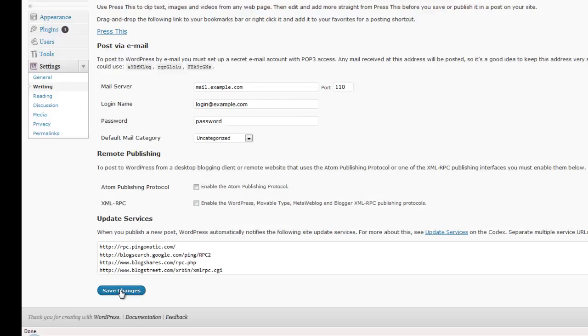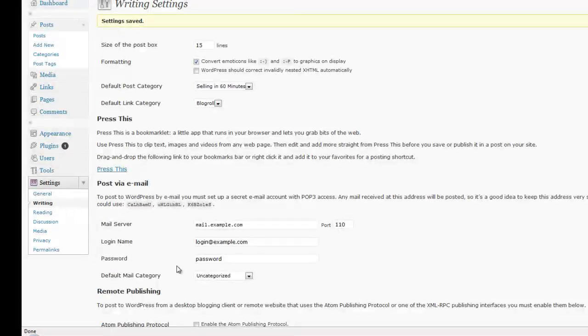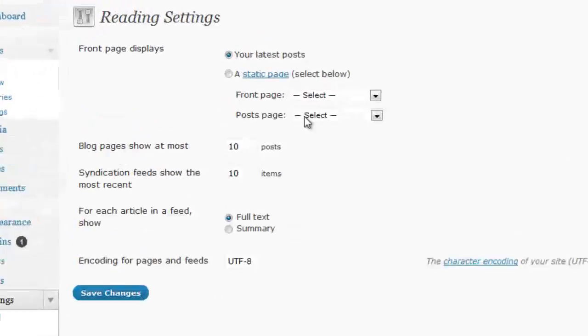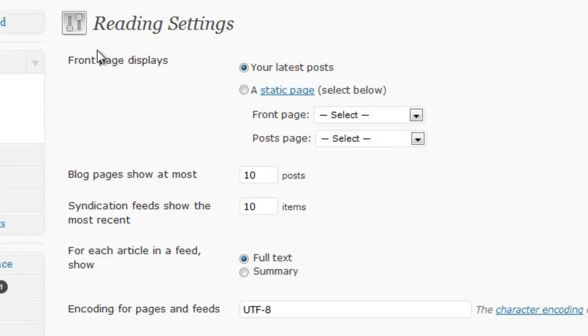Alrighty, and we're going to say Save Changes. And that's it for the writing settings. Next, let's go to the reading settings. On a typical blog, the front page just shows a list of all of your latest posts, right? For this website, we're going to try and make it look a little less like a blog, a little bit more like a website, and so we're going to get it a static front page.